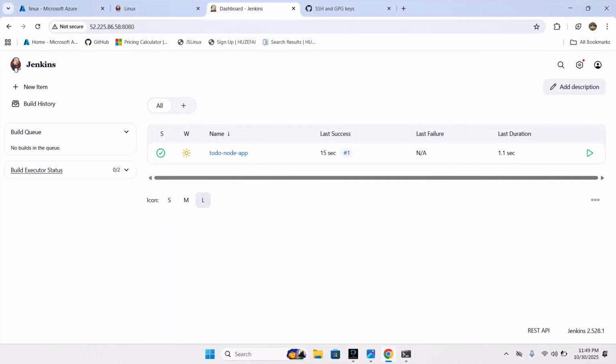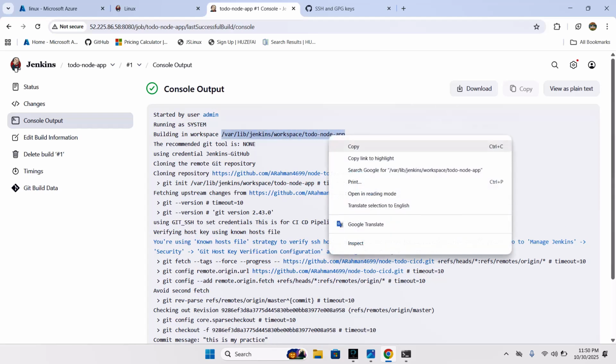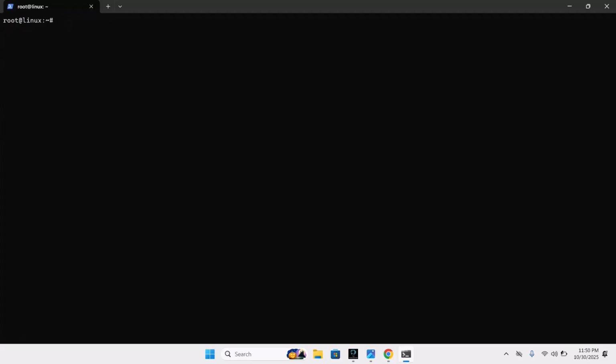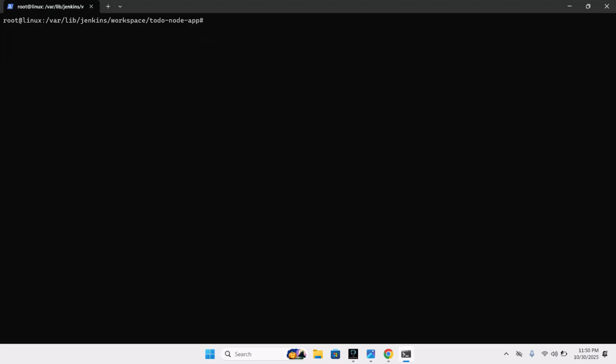So next step, we need to go inside that path. That path means the same path shown in the console output, the todo node app. This is the path. We can copy this, or manually type it, and go inside. Paste here. Okay, we came inside the todo node app.